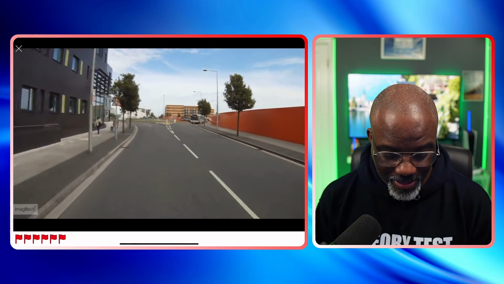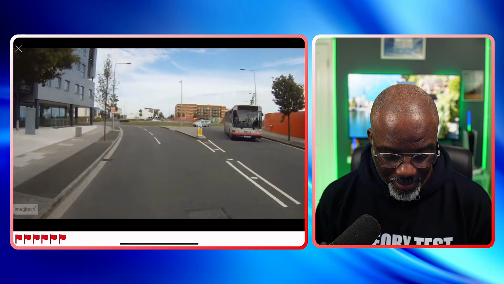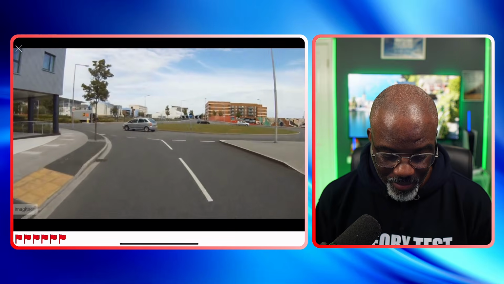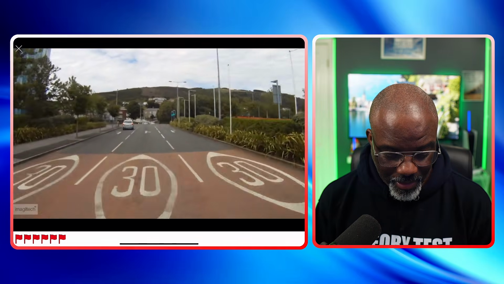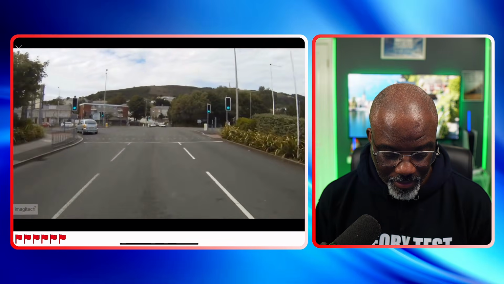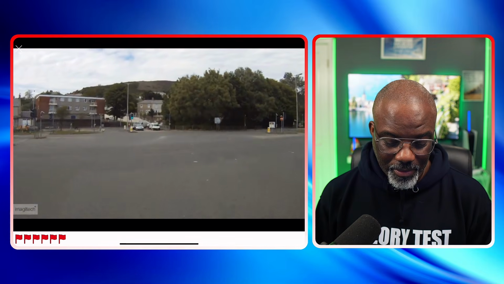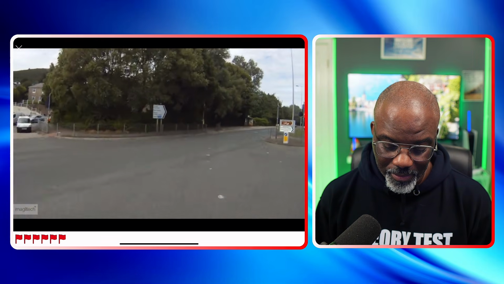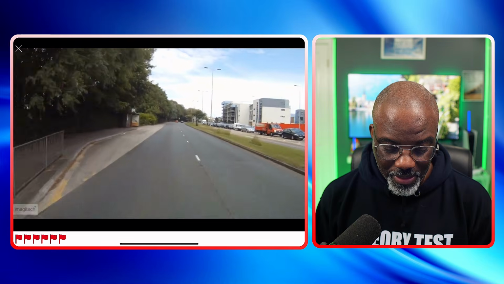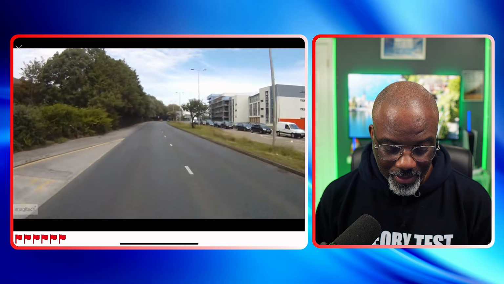Again, scanning the road ahead. Left to right, right to left. Roundabouts coming up from the sign. I've got to give way to my right. Continue left 30 miles an hour. I don't see an issue at the moment. Still don't see any issues, so I don't need to be clicking.